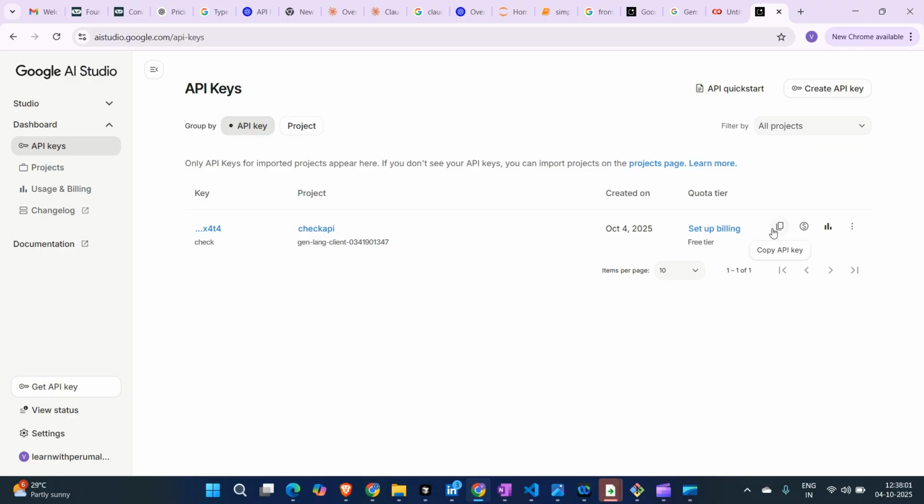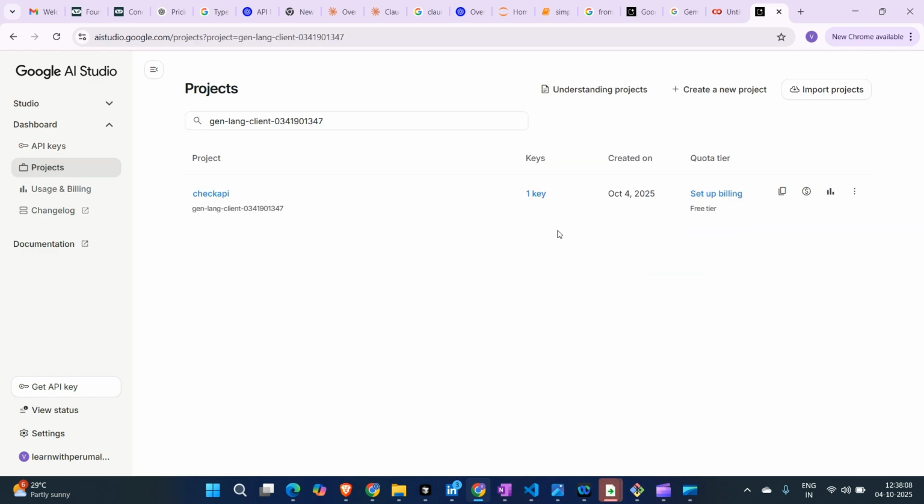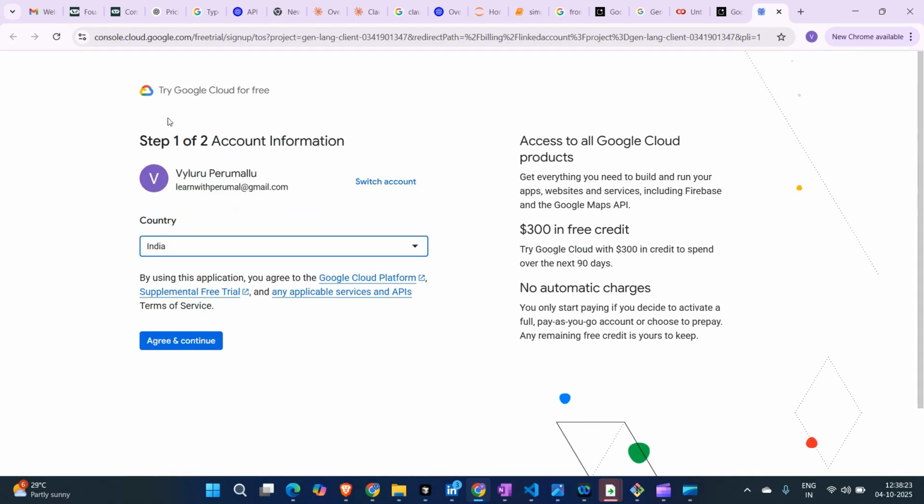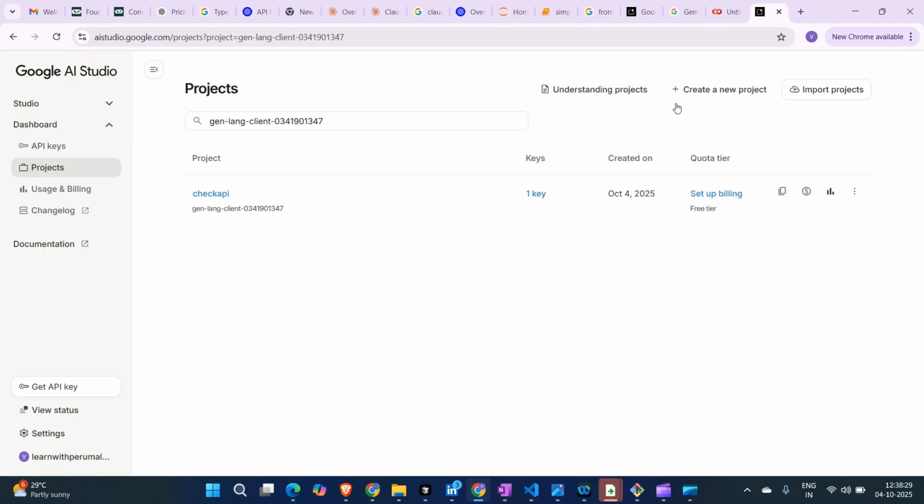Okay, so you can copy that API key. You can click on this link, check API, just to see when it was created, and if you want to set up the billing, all those things you can do. But initially it is free, a free trial, so you can use it without paying a single penny. You can access certain things. Once you feel confident, you can go ahead with that. This is a separate process. You don't need to worry about it initially.